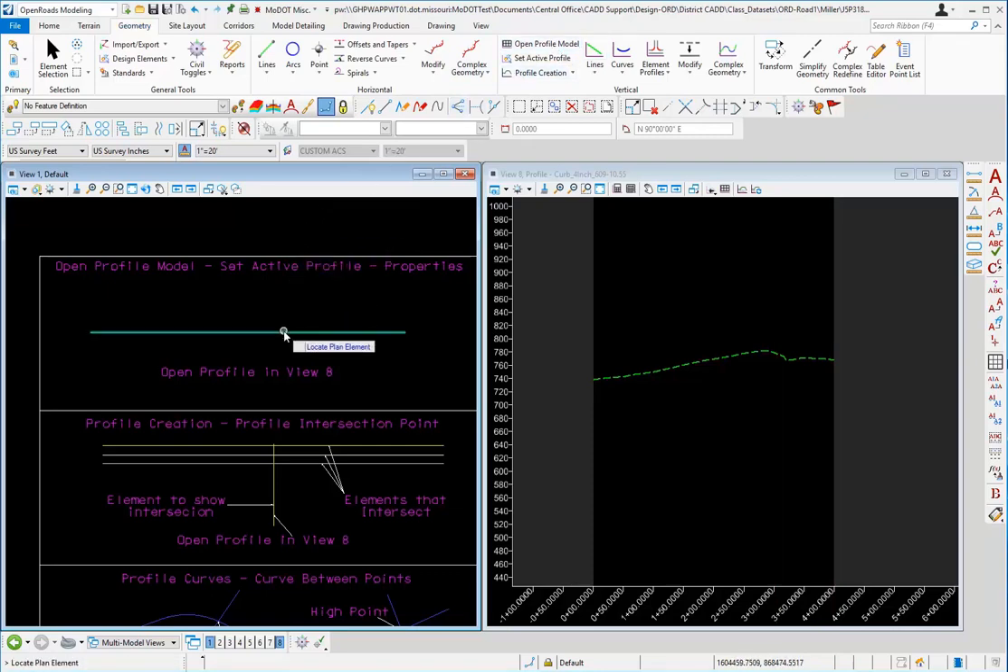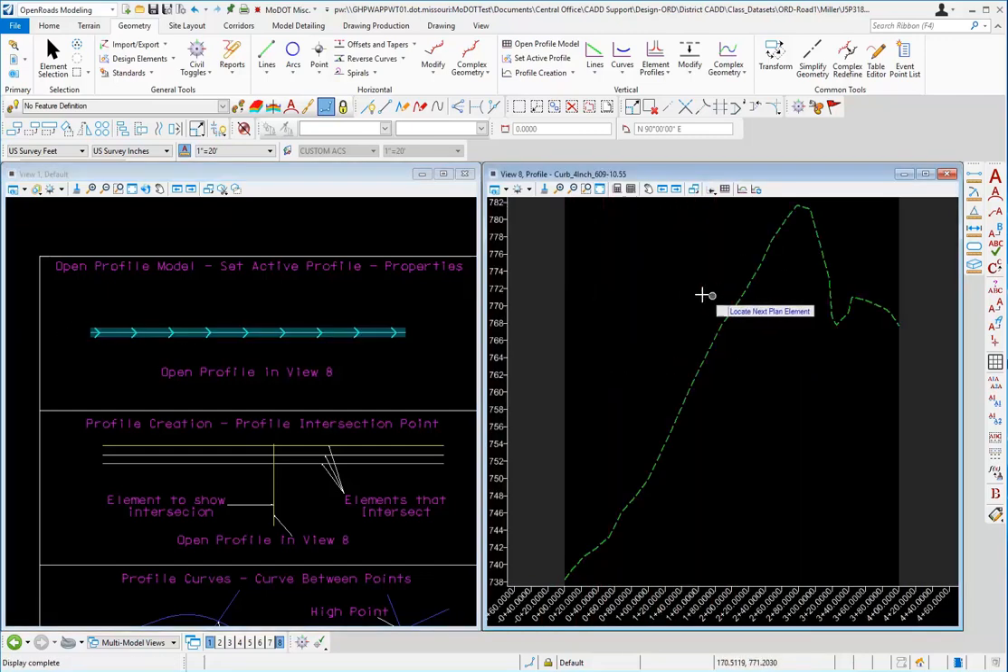It says locate the plan element, so we're going to go ahead and locate that element, and then it says select or open view. So we have view 8 already open, so I'm just going to left click in that view, and you will see now that we have an existing ground profile. We can make that active, or we can create our own new profile in there and set it as active. Once we've done that, that has opened the profile model.